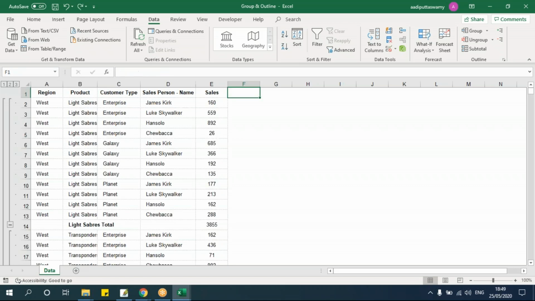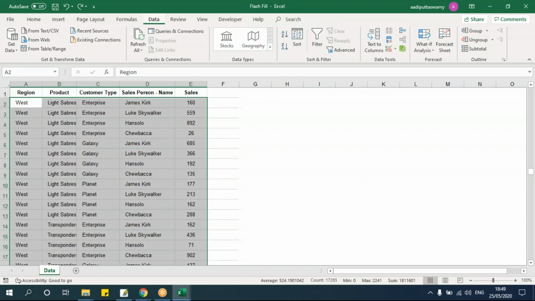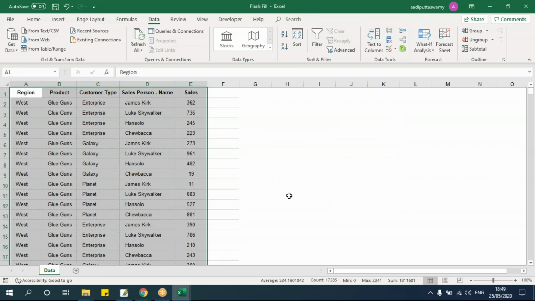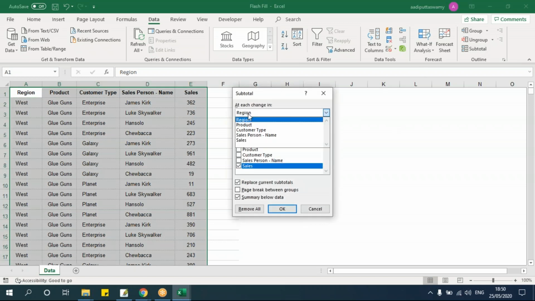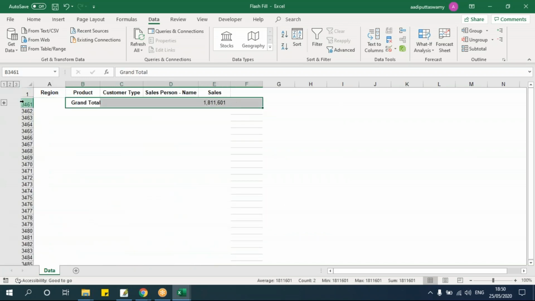Let me again go back to the data. Let me select this. I will sort it. Now I'll select product and say OK. Now this product column is sorted. Now let me go here, subtotal, and I'll select this product. Sum as the function, sales as the column to be aggregated. I'll say okay. Now if you go and check this, the first level is the grand total.